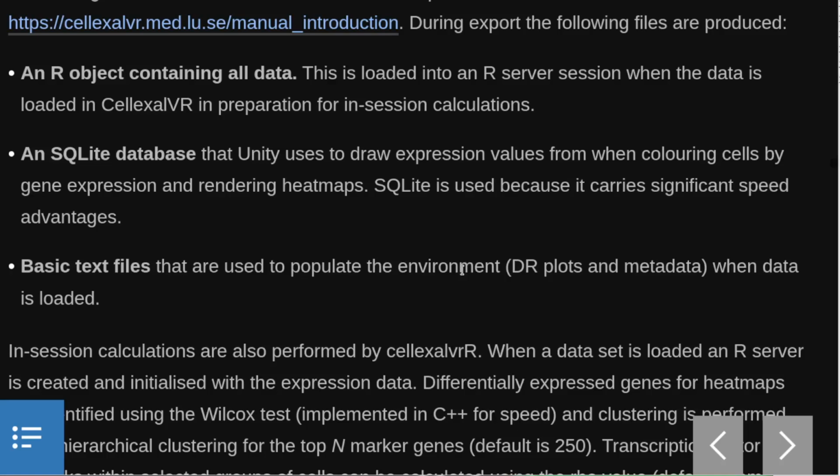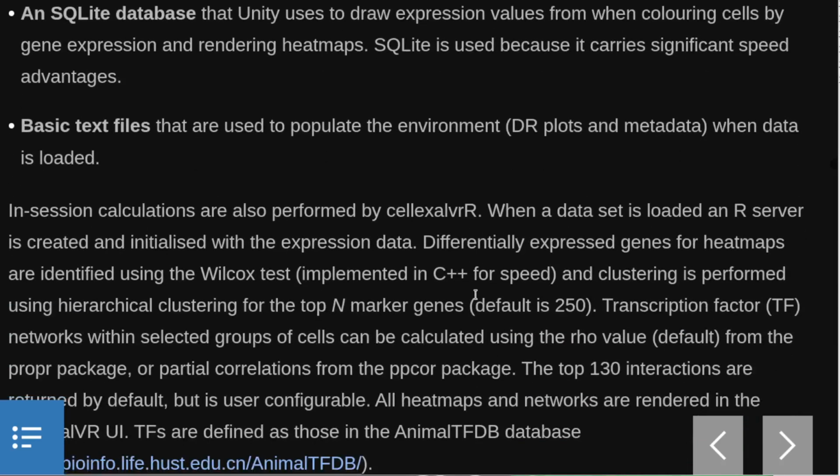A detailed description of the file formats can be seen at https://CellexalVR.med.lu.se/manual_introduction. During export, the following files are produced. An R object containing all data. This is loaded into an R server session when the data is loaded in CellexalVR in preparation for in-session calculations.